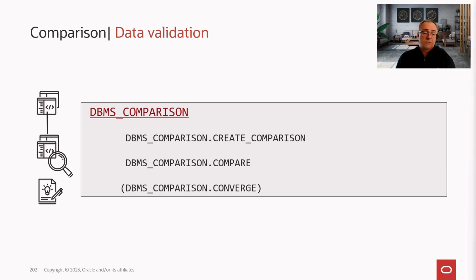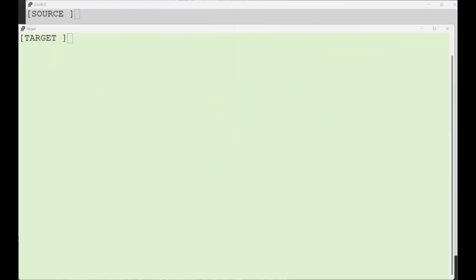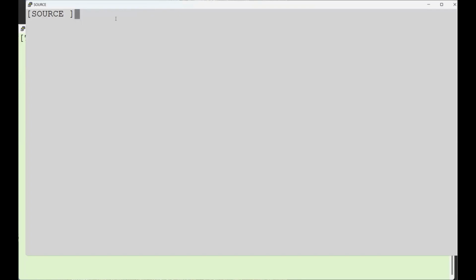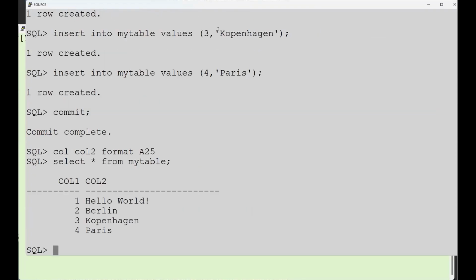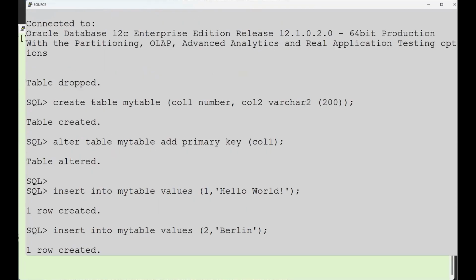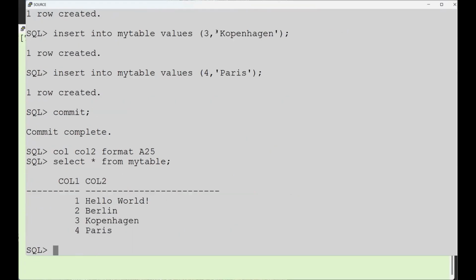A quick demo. Here is a simple example of how to use DBMS_COMPARISON: in 3 steps, create a comparison, compare, and converge. Let me first initialize a source environment. I'm creating a table called myTable, adding a primary key, and inserting 4 records into it.